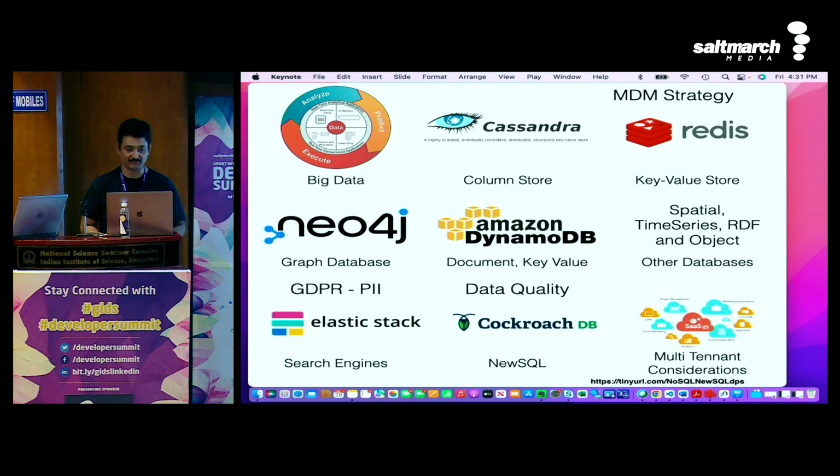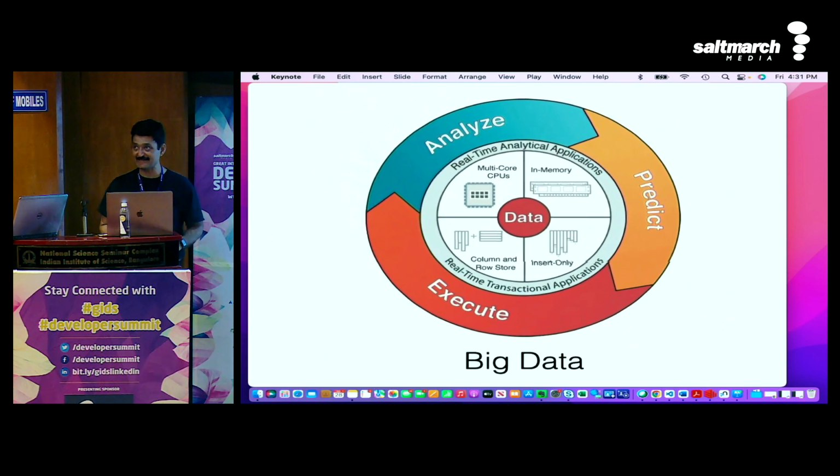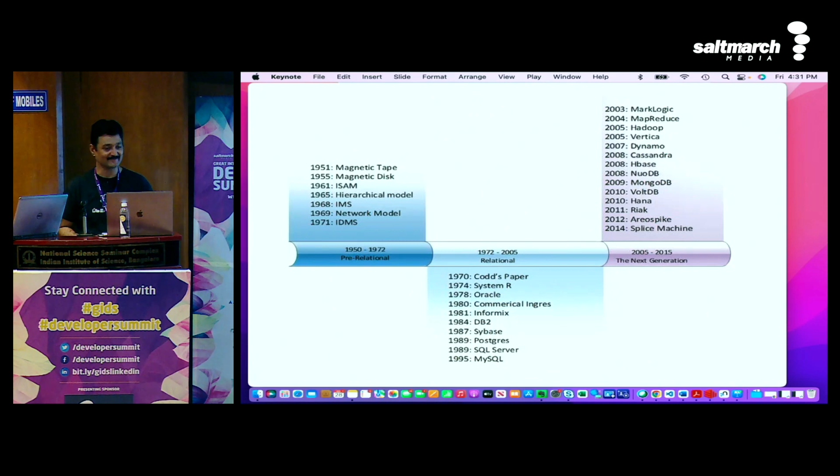From an architecture perspective, let's take a look at big data. Why am I talking about big data design patterns? Because we all started from relational databases. Oracle came in 78. SQL Server came around then, Postgres came around, MySQL came in 95. And now we are moving towards more Hadoop or Cassandra or NewSQL, which is coming in.